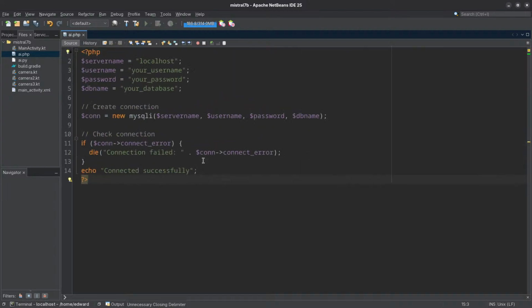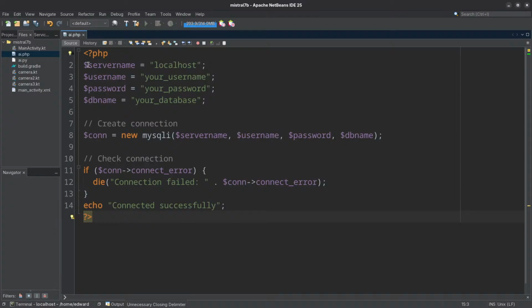I'm going to zoom in so you guys can see what's going on. So the server name is localhost. The username is GAI, and the password is whatever the password is for that database, and the database is GAI, for generative AI. So before we run this, I'm going to save this.